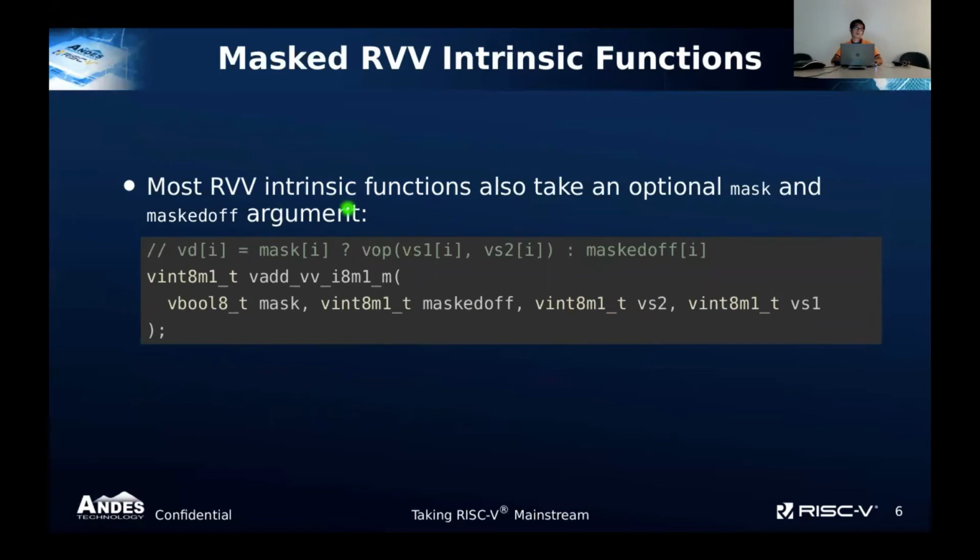We also have masked vector intrinsic functions, and these functions take an additional mask and a mask-off argument. The mask argument indicates which elements are being masked away, and these masked-away elements will have their values from the mask-off vector. This is useful if you just want to change a few elements in a vector. So you just provide a vector as the mask-off argument, and you don't have to perform a separate V merge to merge the computation vector and the original vector together.